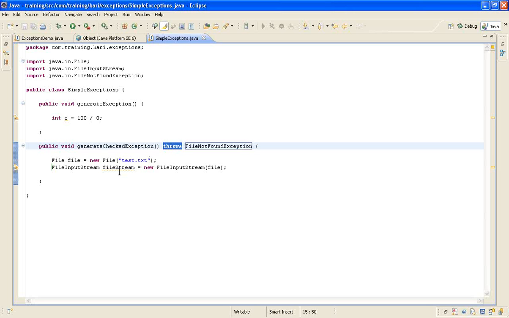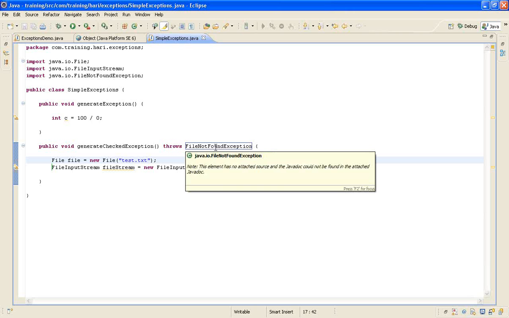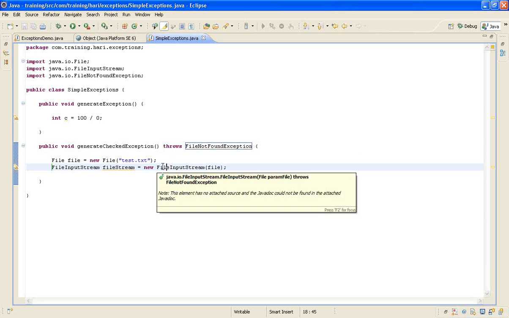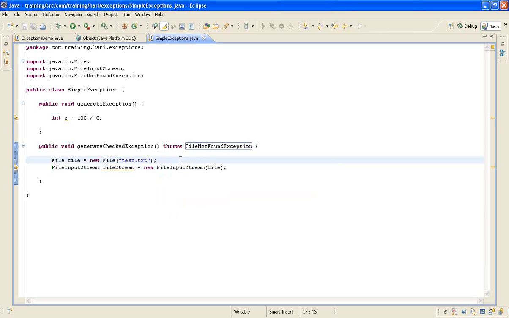If I don't want to handle the exception myself and I want to give it to the caller, then I can use a keyword called throws. So throws is to throw the exception to the caller, and try is to try the code to see whether an exception is possible or not. Catch is to say whether you want to handle the exception or not.